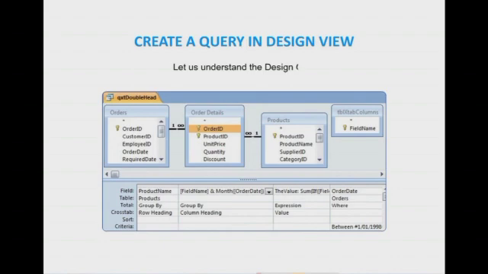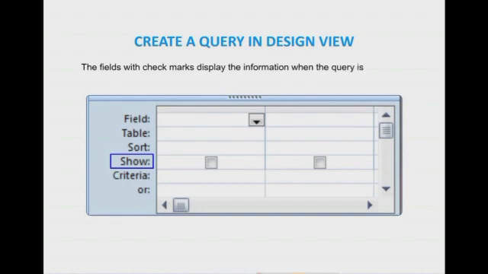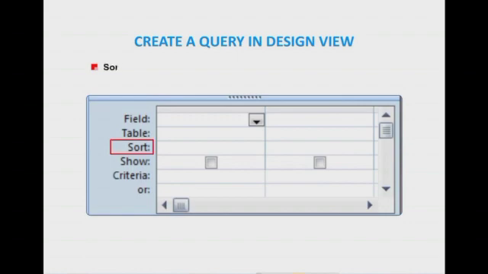The design grid is similar to a spreadsheet, with columns representing each field in the query. Let's understand the design grid. The Field row of a design grid displays the selected field from the table. The Table row displays the name of the existing table. The Show row displays a check mark. The field with a check mark displays the information when the query is being run. To hide the field during run time, uncheck the check mark by clicking.